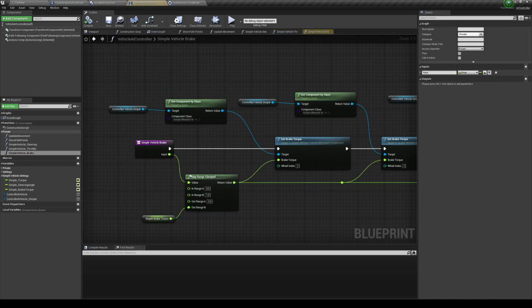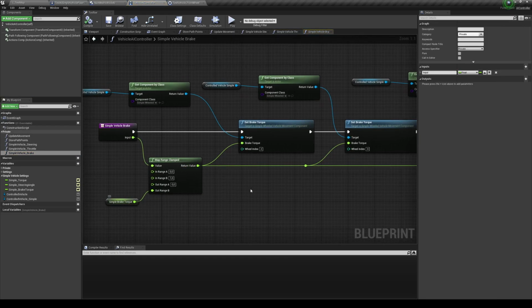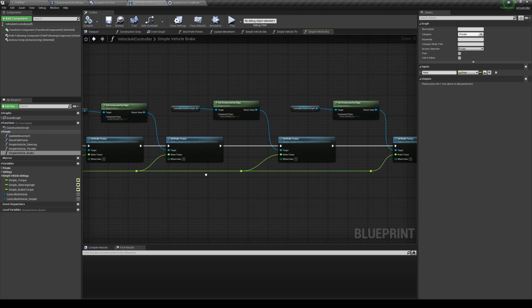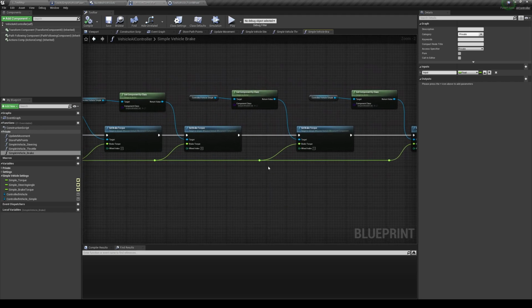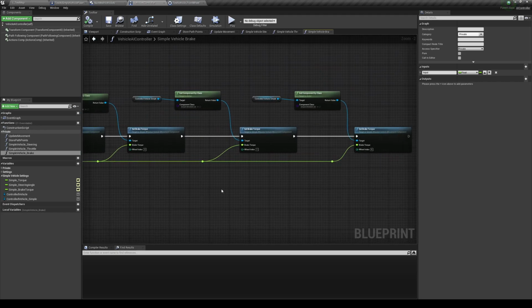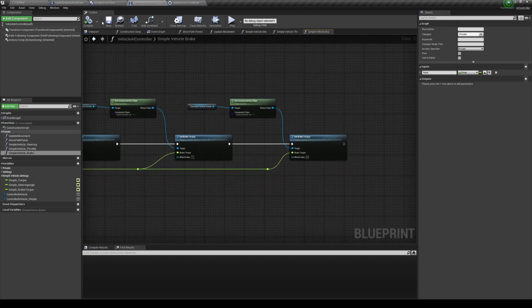And we have the brake. I just did the brake with the four wheels, but you can, for example, change this to just brake with the back two or the front two, whatever, or just one wheel, but that's going to give you crazy results.